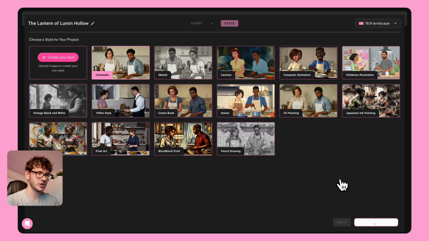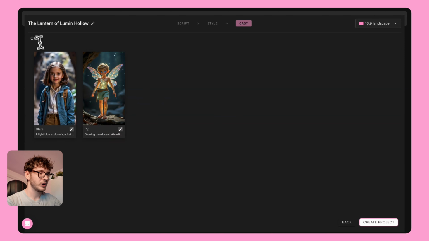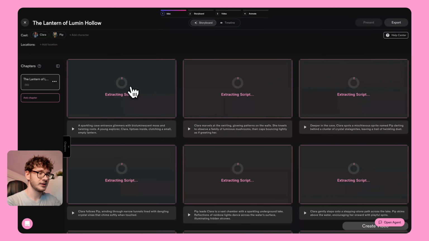We click create project. Now, after a couple of seconds, we can see we also have cast here, which was auto-generated, and I can edit it, add new ones, change something about their looks. I'll go ahead and click create project. And now Katalist is extracting the script, which it generated out of our idea.